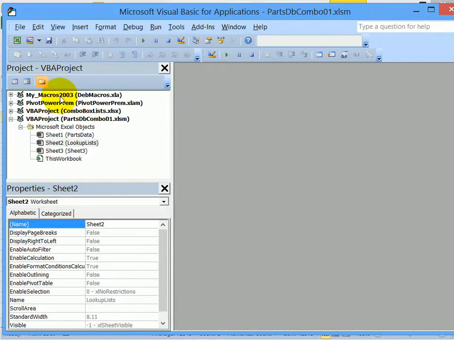In the project list, you'll see any workbooks that are open, including any hidden workbooks. Here's the project we're working on, Parts DB Combo 01.xlsm, and at the front of that you'll see VBA Project.